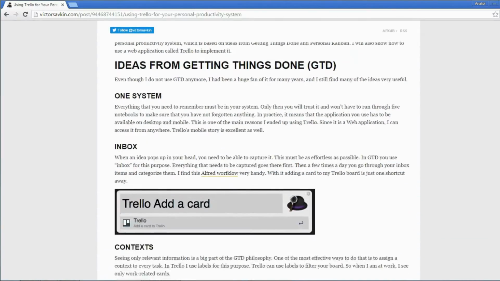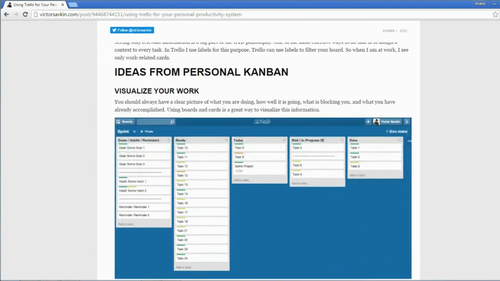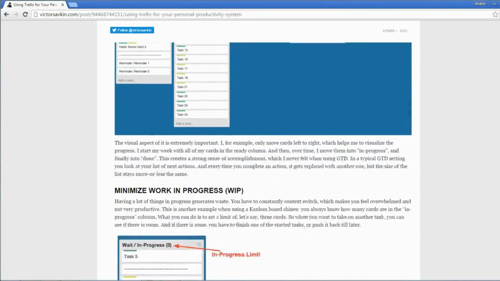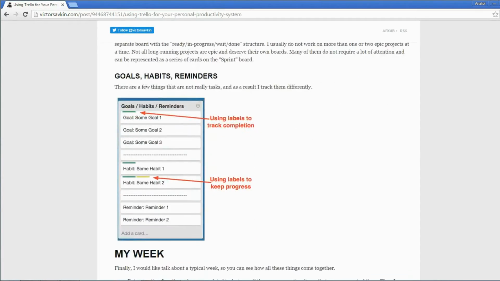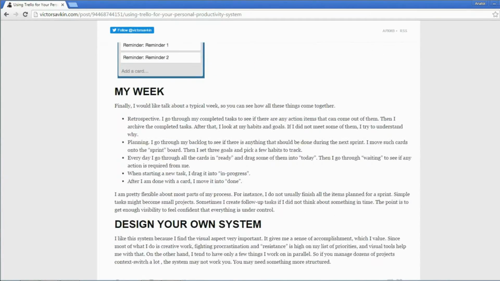Viktor Savkin posted his own system of personal productivity, which I found very interesting. He used Trello with GTD and Kanban approaches. Take some time to look through it. All links are in the description.